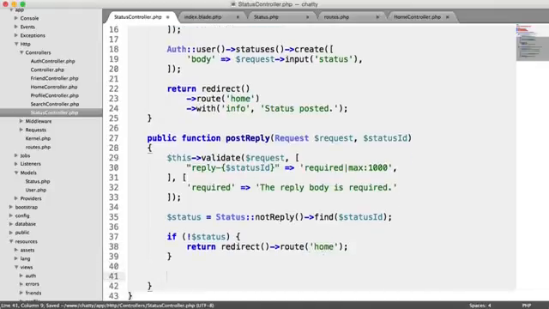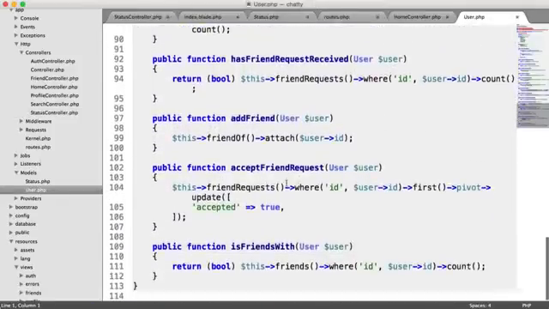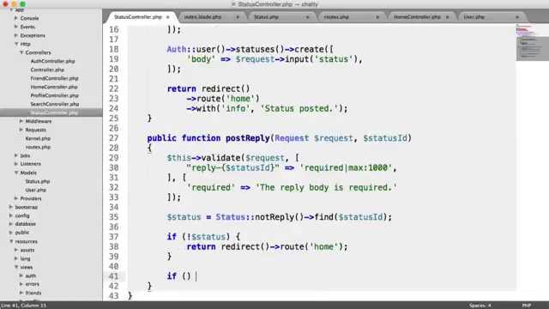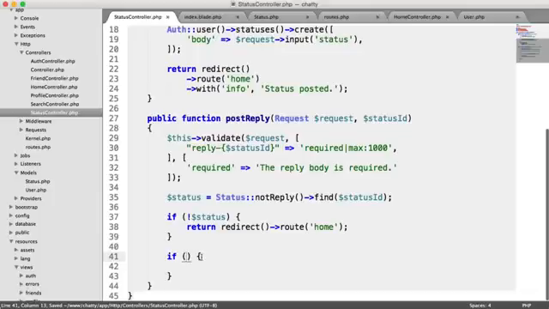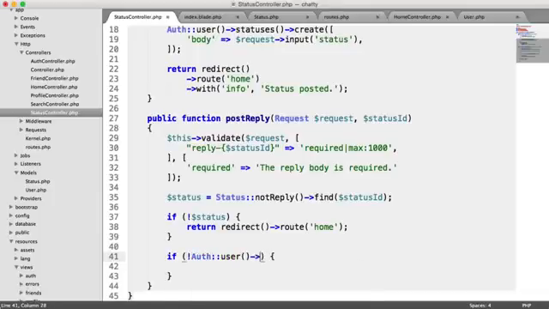The next thing we need to do is check that the currently authenticated user is friends with the user whose status this is. And we already have methods for that. Remember, we implemented that when we were creating everything. If we just head over to our user model, we'll be able to see that. So let's find it here, is friends with. So we know that we have that available to use. So our next check is going to be if not auth user is friends with, and then the user who owns the status.